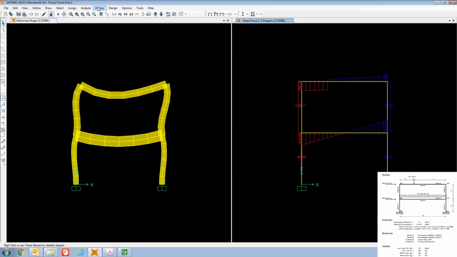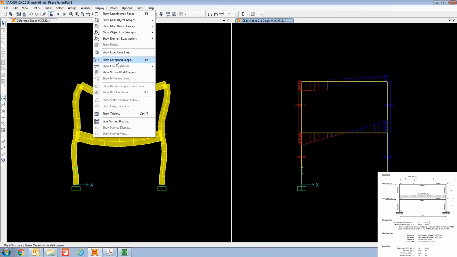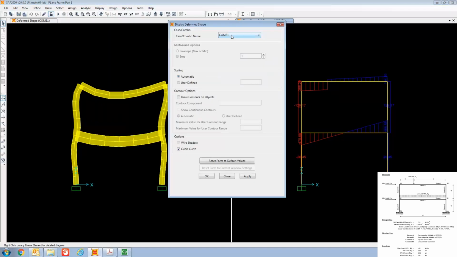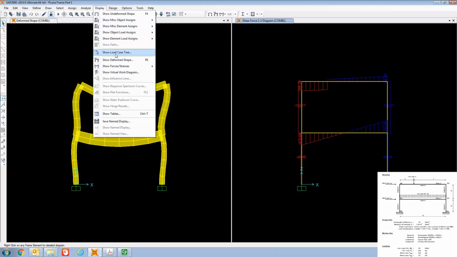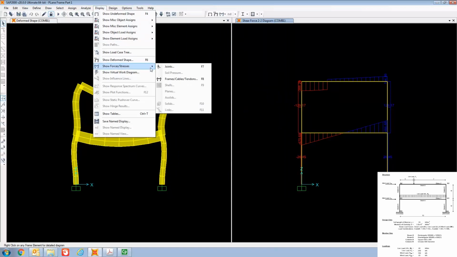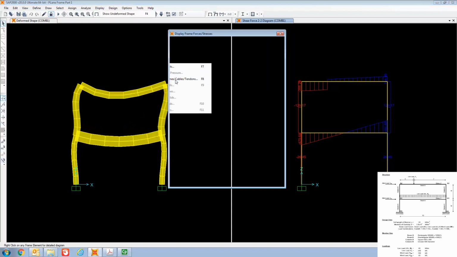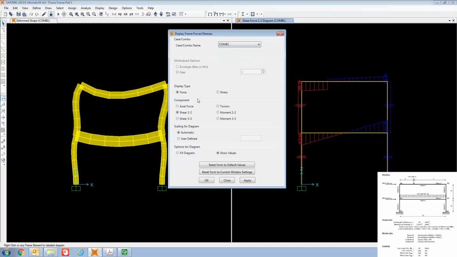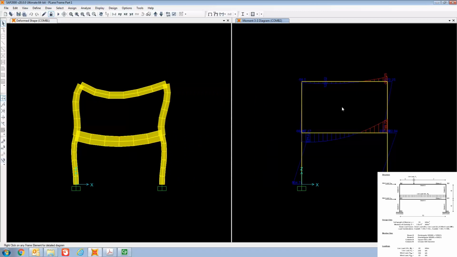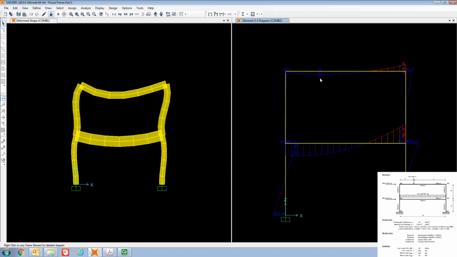So if you want to look at the bending moment diagram, you do the same thing, show deformed shape. Let's say this time it is combination 2. We're trying to display the bending moment, so show forces. So combination 2, moment 3, show values. Right, that's how the bending moment diagram looks like, with values.